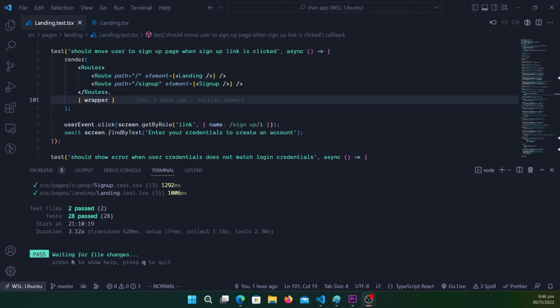So yeah, let me know what you guys think, if this approach is useful, or if you think mocking the React Router DOM components is a much better solution in such a case.